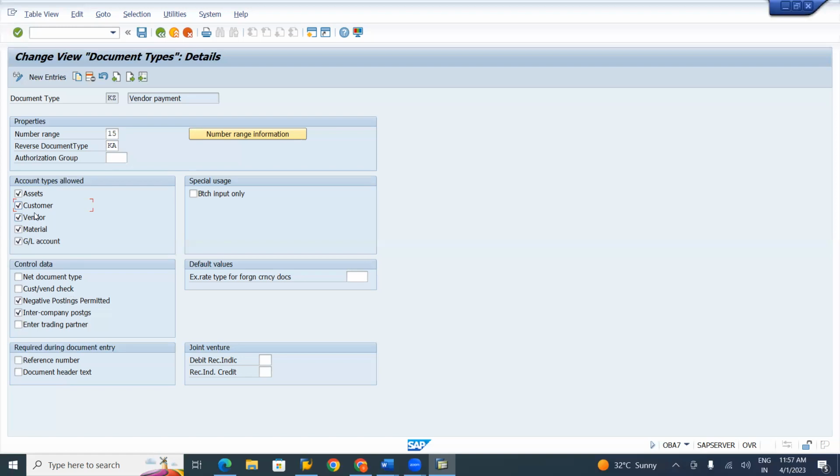Why? It's a vendor payment. Why are we selecting customer here? Because the vendor becomes the customer. Sometimes you have purchased a raw material from your vendor, and after receiving the raw material, you make it into finished goods. And this particular vendor who is supplying your raw material may then purchase the finished goods from you, from us. Clear?